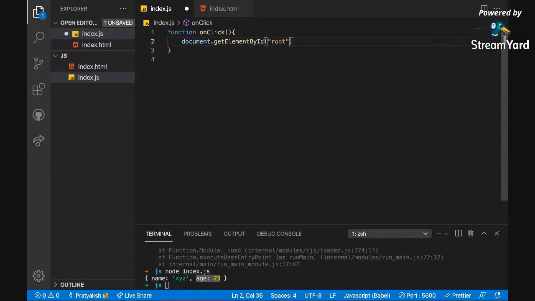If you give the same ID to two different elements, the element which you have written later will have that ID, and you will be unable to access the element which is written above it. So that's a very bad practice, giving the same ID to two different elements.